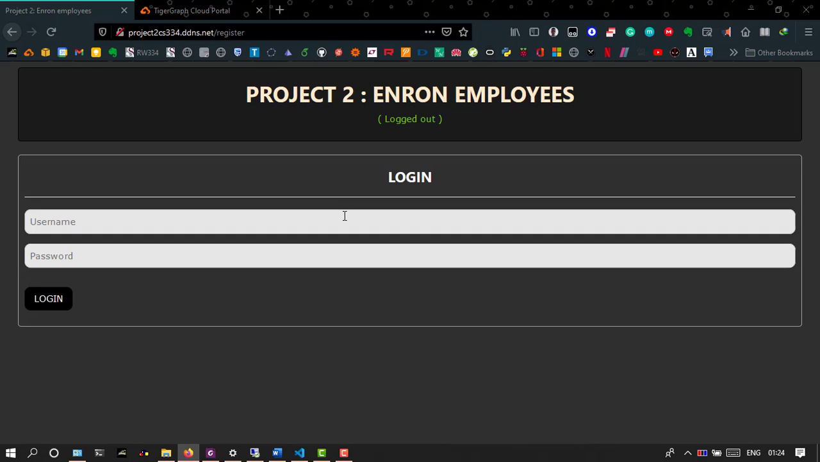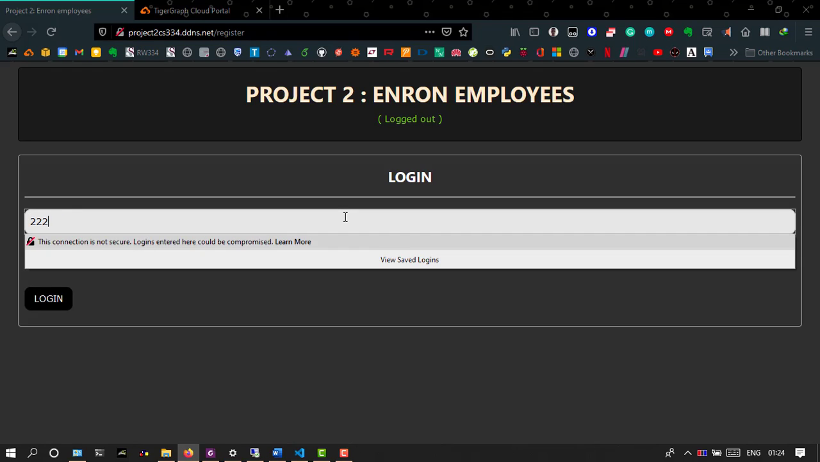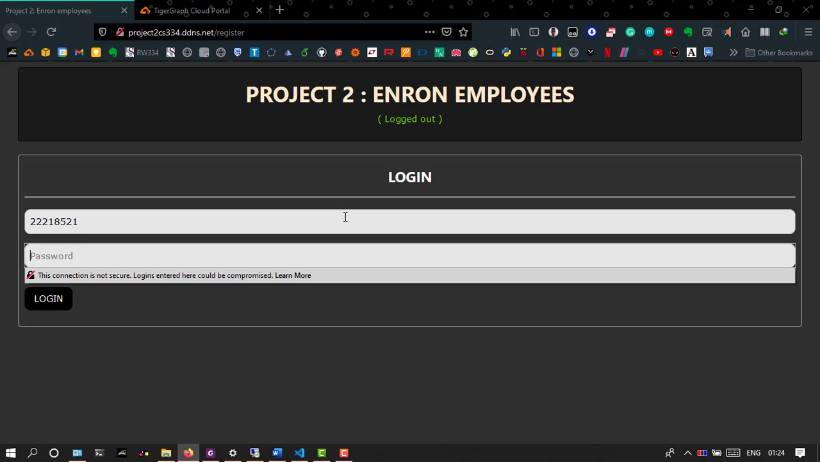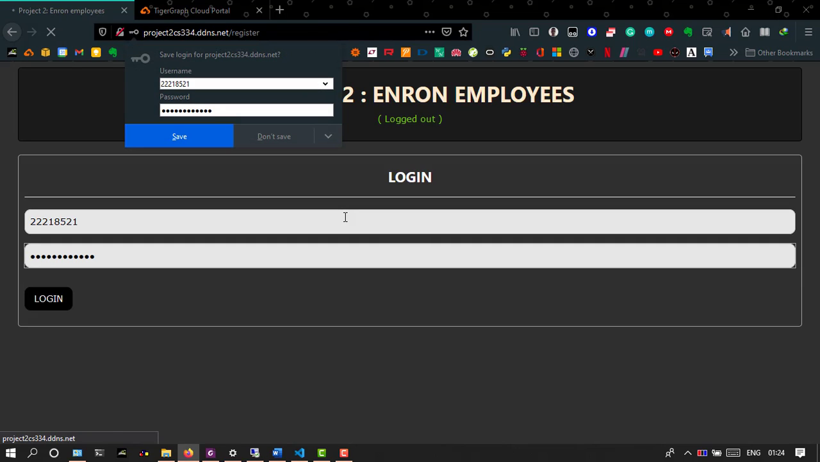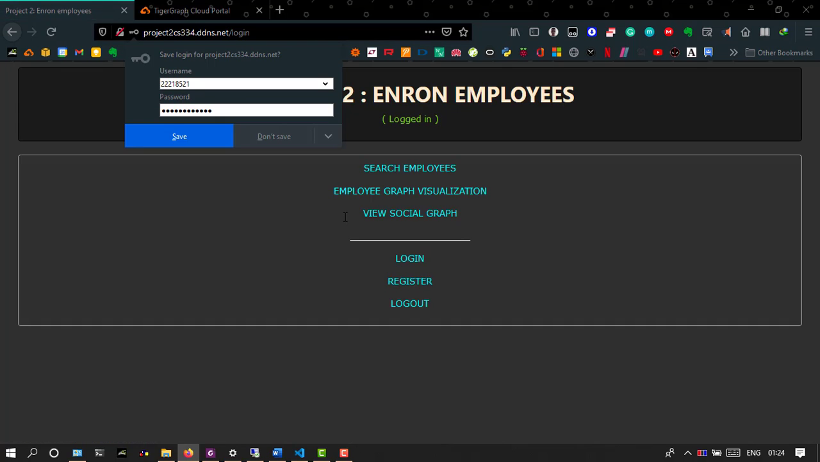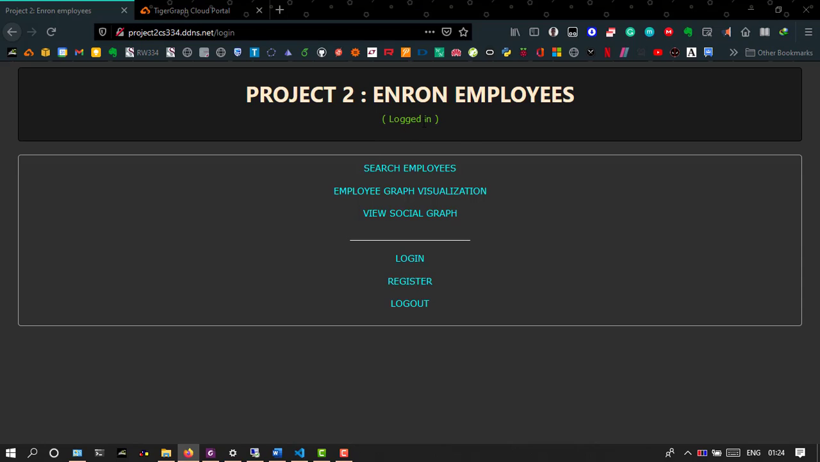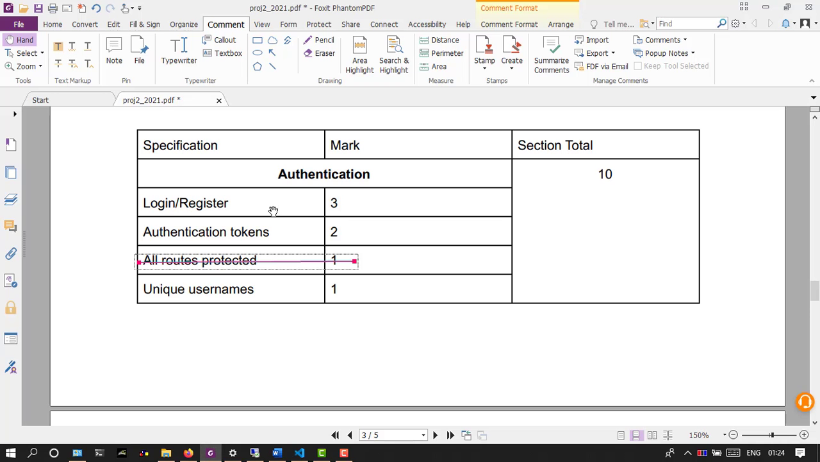Now from there, it takes me to a login screen, so I can use the very same username, my student number, and the password, and now I can log in. It asks me if I want to save it, so I will save it. But this is now logged in. I can see that I'm logged in here. So I'm showing that I can log in, and yes, I did log in there, and that should cover login or register. So that is the login and registration.